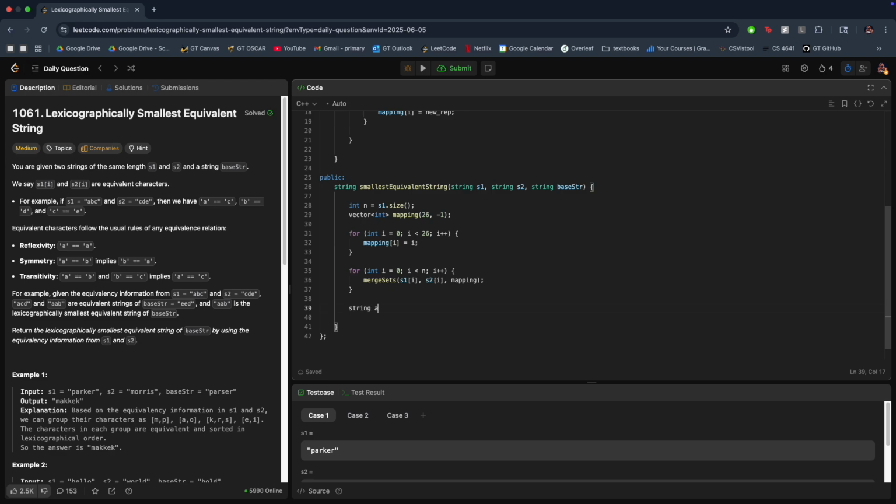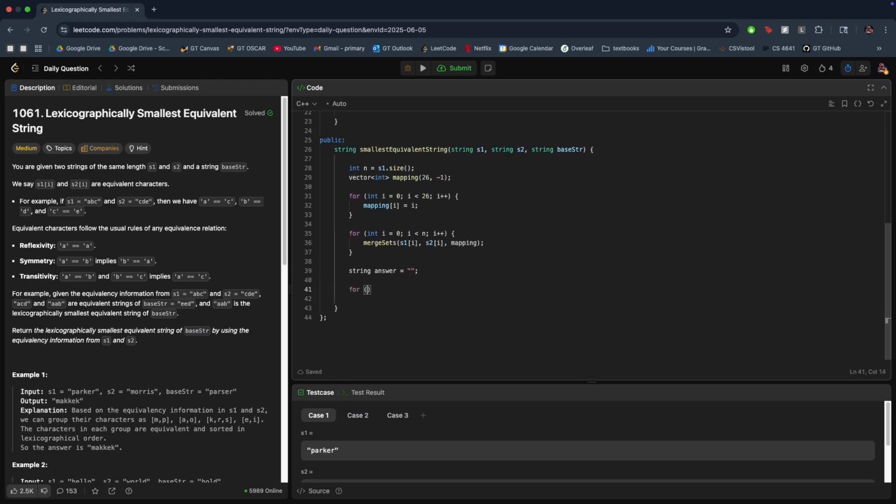Let's create a new string actually. So we're going to create a new string called answer. And here I'm going to create a new variable called m, which will just store the length of the base string. So for int i is equal to 0, i is less than m, i plus plus. You know, some people do plus plus i. I don't agree with that. I hate that, but whatever.